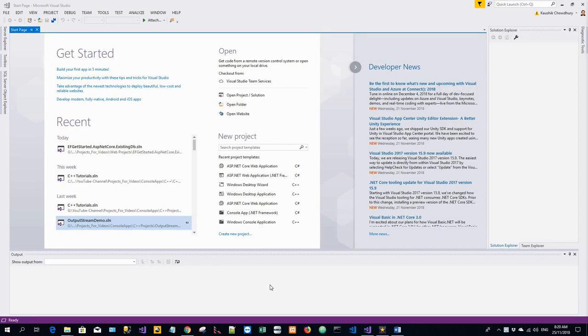Hello and welcome everyone. Today we are going to build an ASP.NET Core MVC application that performs basic data access using Entity Framework Core. You will reverse engineer an existing database to create an Entity Framework data model.